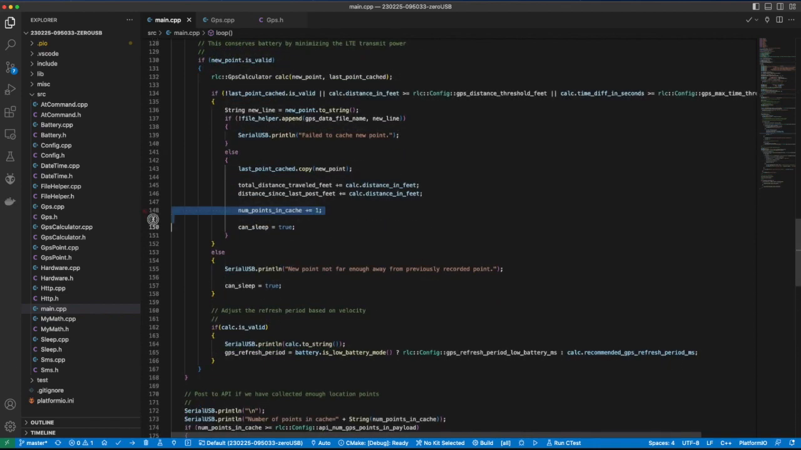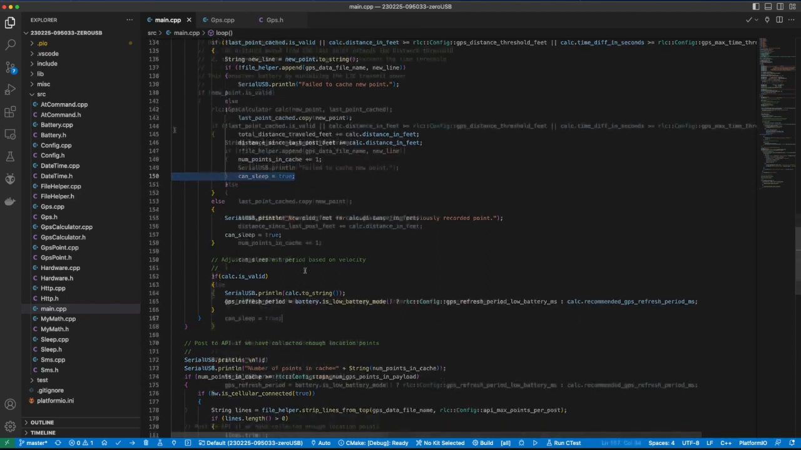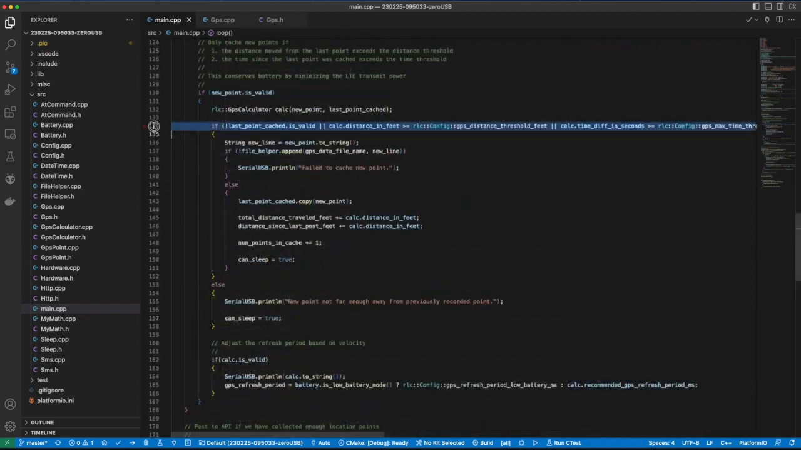This is the same as before. I'm tracking the number of points in the cache, and I'm telling the board, hey, you've got a valid point this iteration. You can go to sleep if you need to. So if I fail to get into this if loop, I do just print out to the console. So if I'm watching this to debug it, that new point wasn't far enough away.